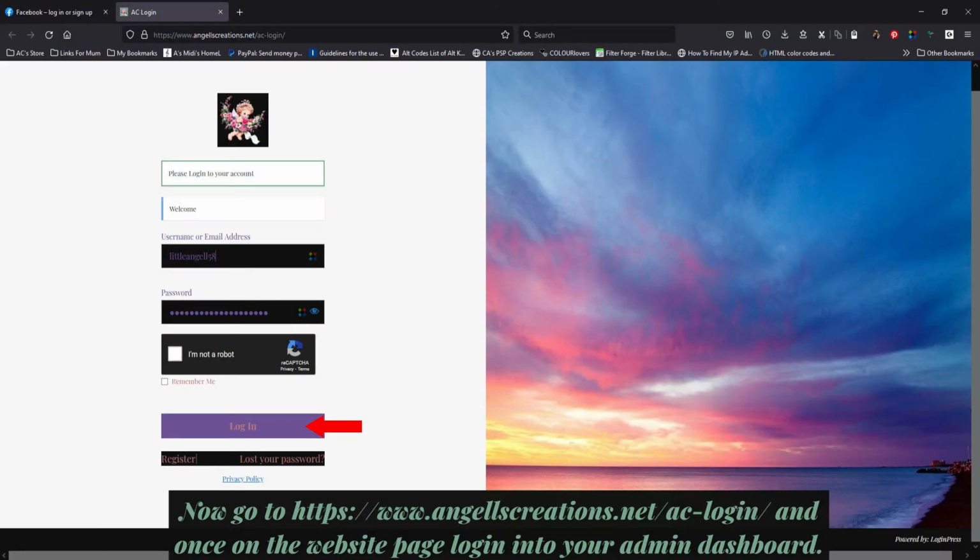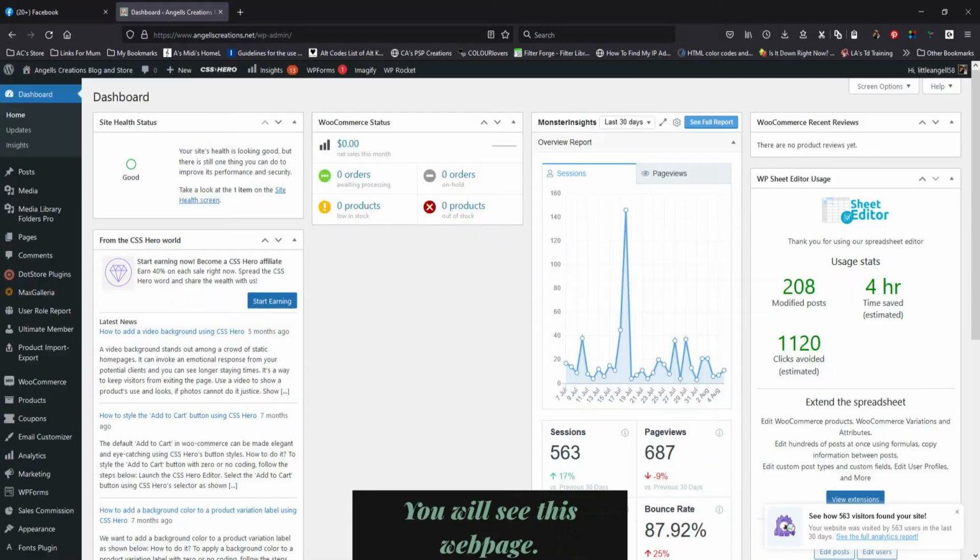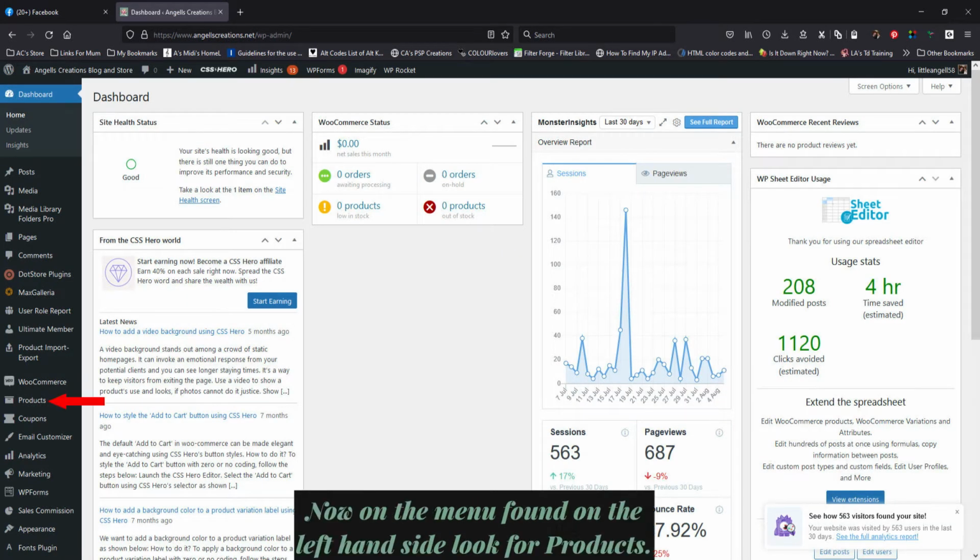Now go to https://www.angelscreations.net/act-login/ and once on the website page, log in to your admin dashboard. You will see this web page. Now on the menu found on the left-hand side, look for products.